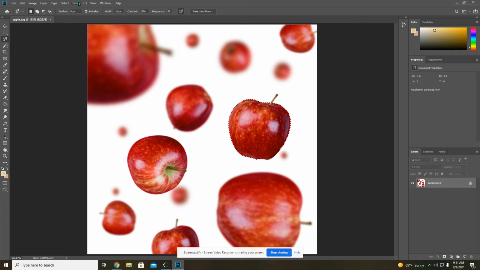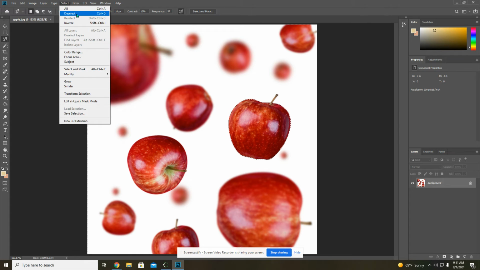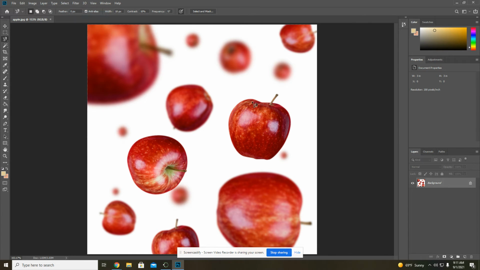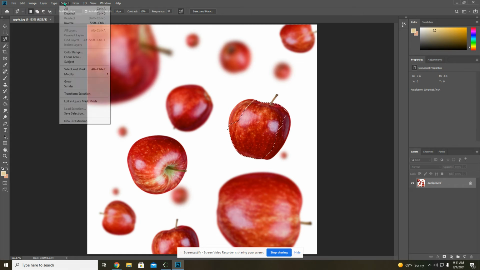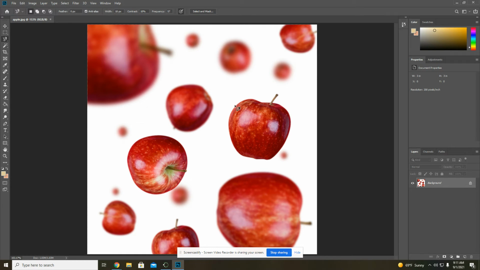All right, let's do that one more time. So I'm going to deselect this just to show you. Like if you mess up, right, and you go through here and you're like, oh no, I only got part of the apple, right? You can always hit Control D or go up to select and hit deselect and try again, okay? But I'm going to click here and I'm going to grab the apple.